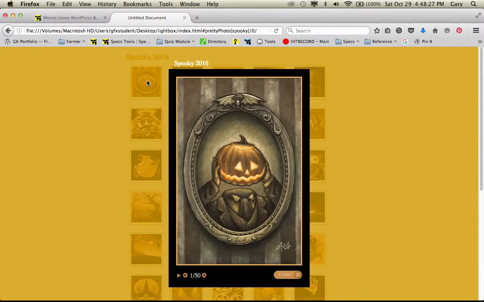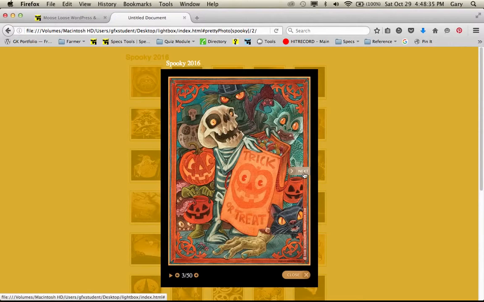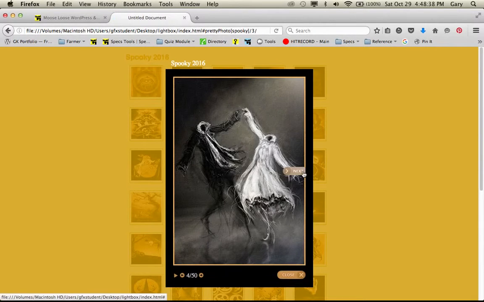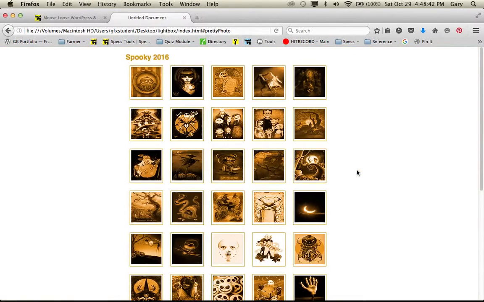If I had two, let's say I had two different galleries on the page, one for Halloween and one for Christmas, I would name the galleries two different things, so that when I got done scrolling to the very end, the Halloween would start again, and it wouldn't go into the Christmas. And that's what the gallery is for.